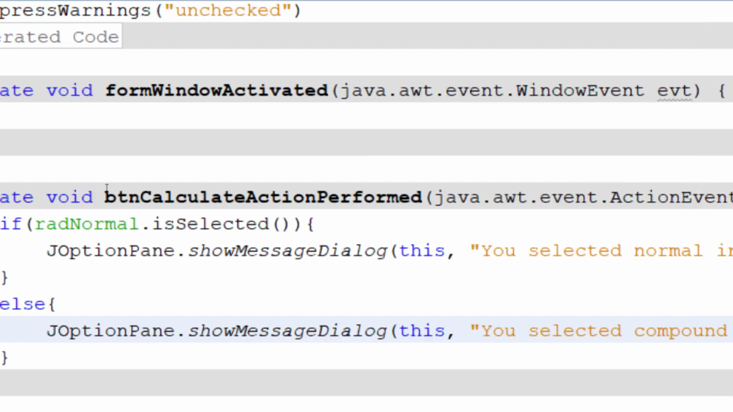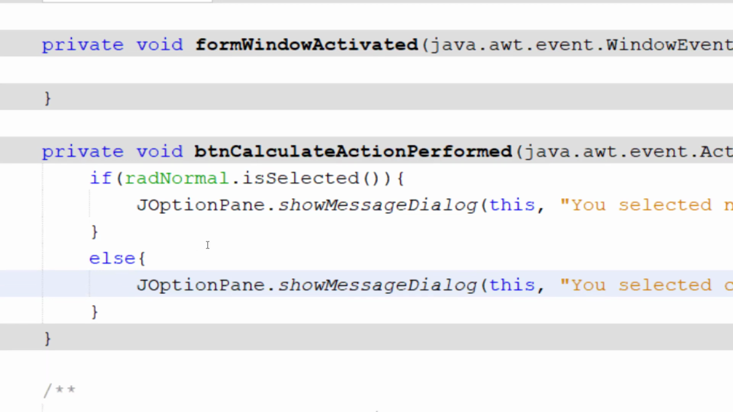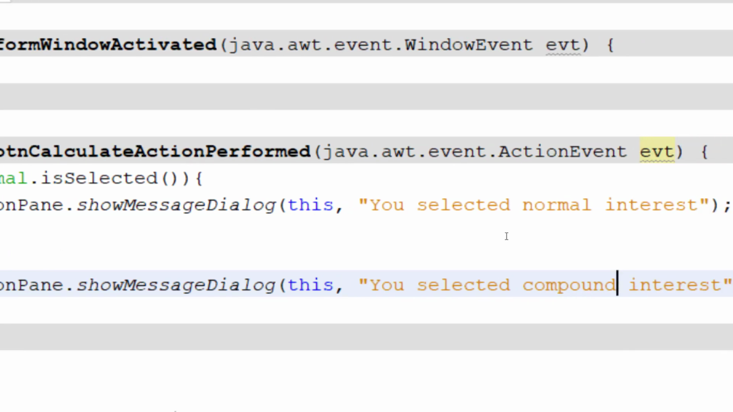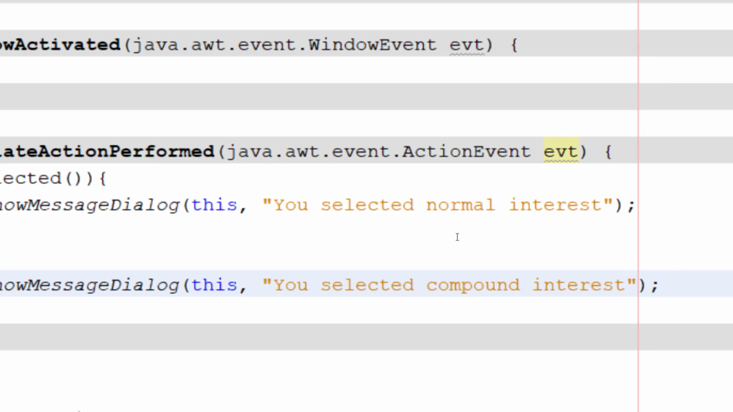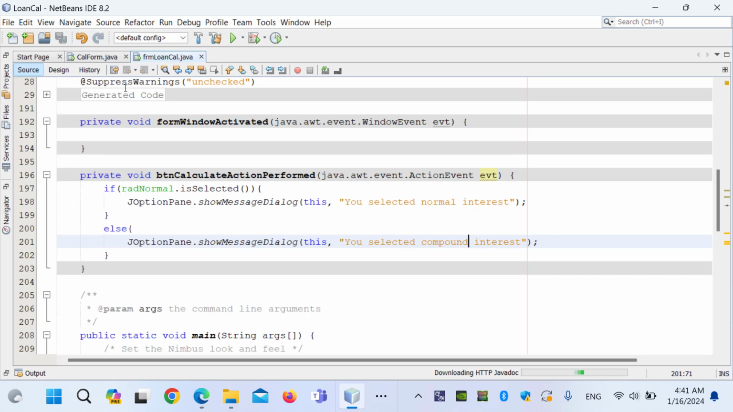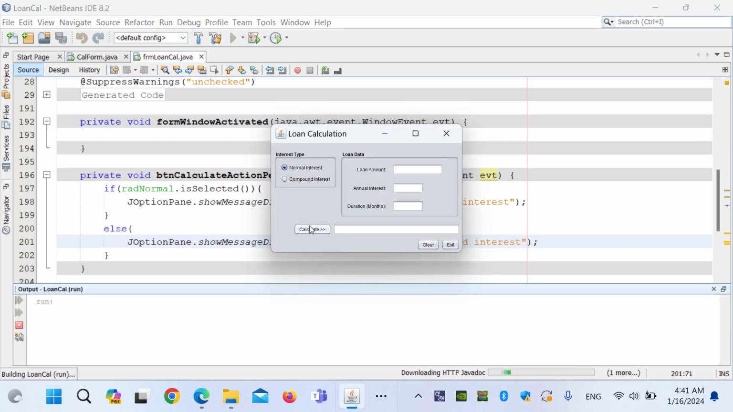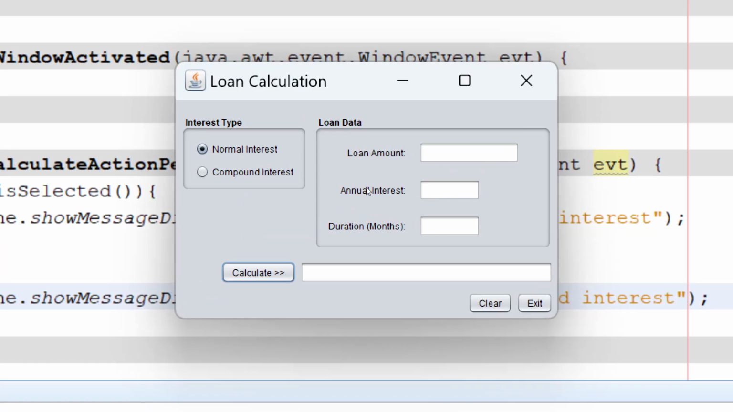Then let's check the program. This is the program. If the first radio button is checked, the message box says you selected normal interest. Otherwise, the message box says you selected compound interest. Now it is working properly.